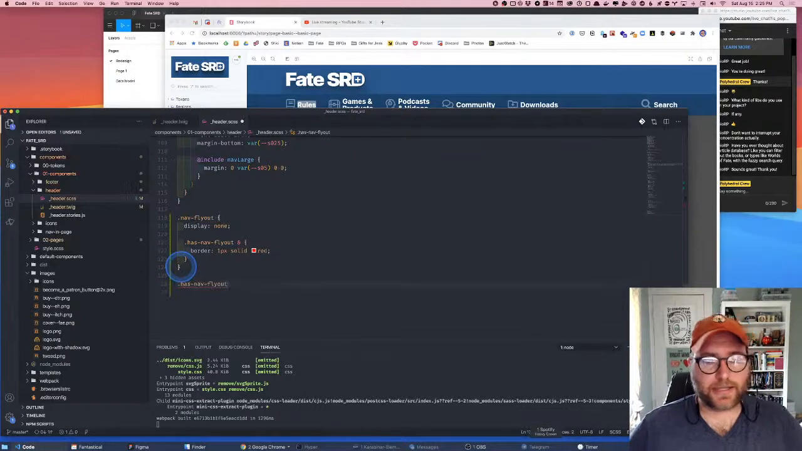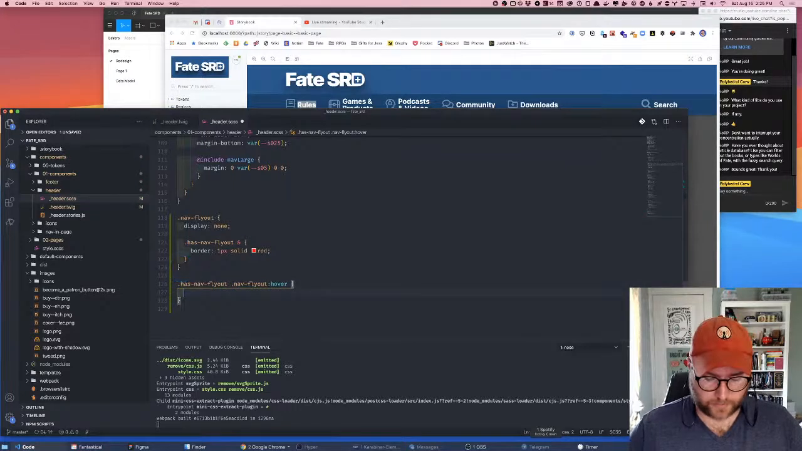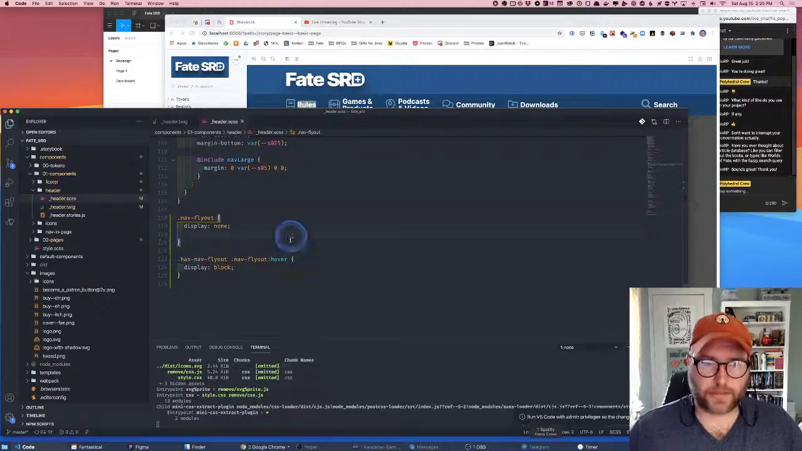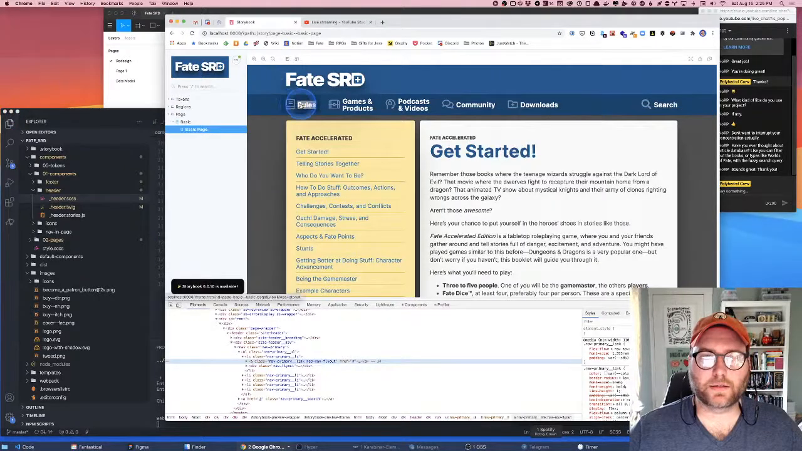So, has-nav-flyout, and this, and hover, display block. Let's see. All right. Let's go to the site header.